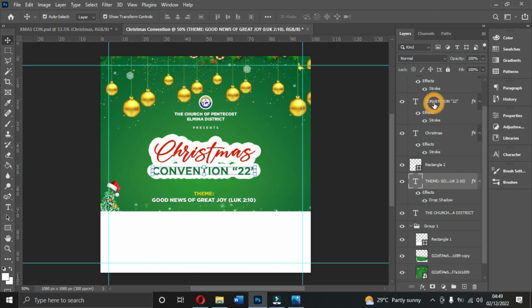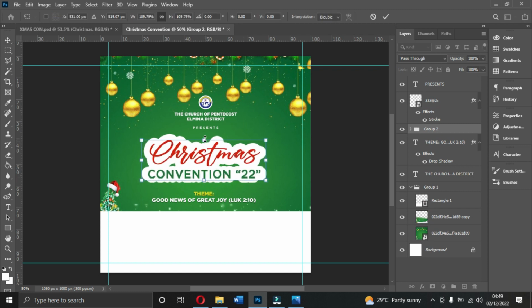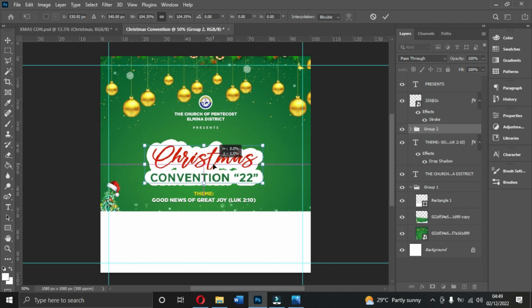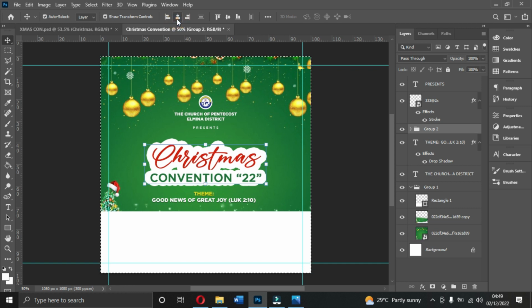Then let's group the convention, the Christmas, and the rest. Control J to group everything. Something like this, and bring it down a little bit. I like it this way. Amazing. Okay, so let's press Control E to center it. The next thing that is left for us is to bring in the date, the time, and everything. So please take your time and set your background right.